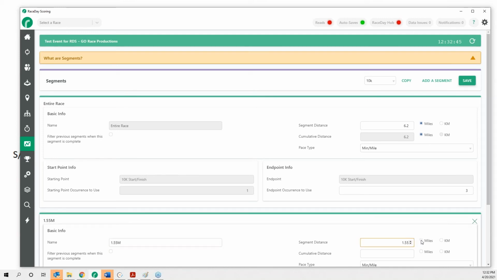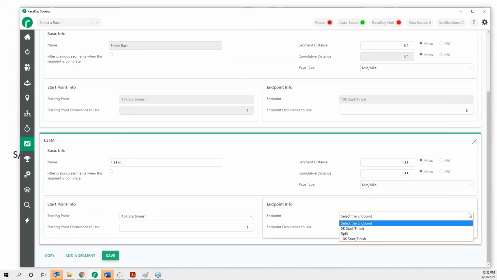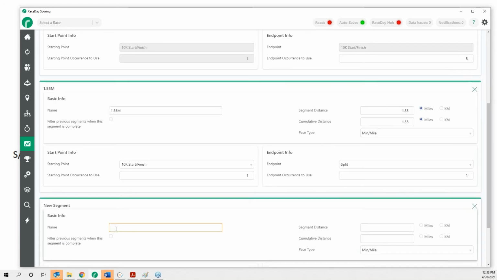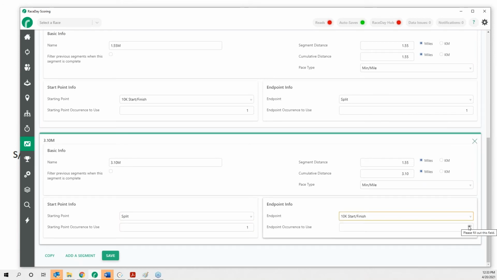It's the exact same as the 5K, right? Nothing special, except we're going to use the 10K start finish because it's there. So we're going to say split and we're going to use the first occurrence. We're going to add a section and we'll call it 3.10 mile, 1.55 miles, 3.10 miles. Here, just like the 5K, split and 10K start finish. This is the second time. So all of this up to this point is exactly like the 5K.